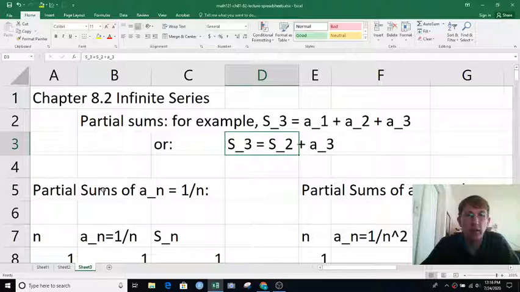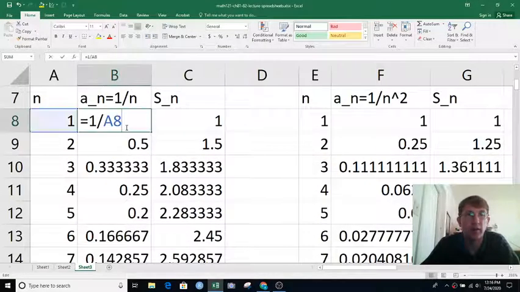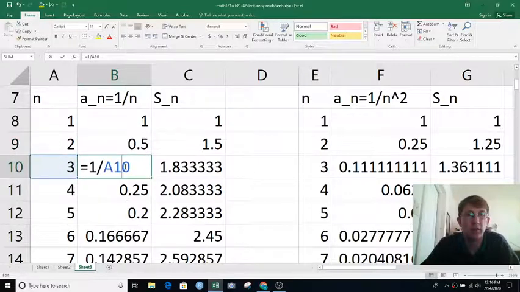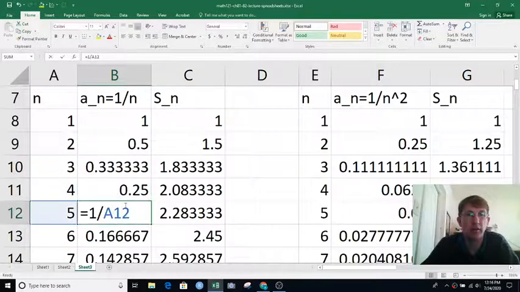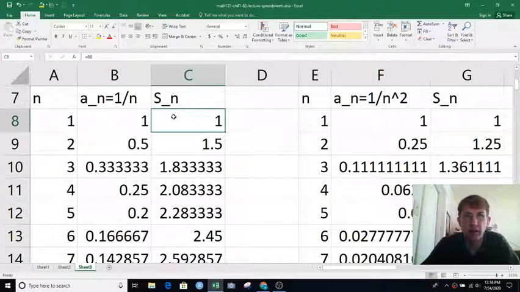Let's do partial sums of the sequence 1 over n. So that's 1 over 1, 1 over 2, 1 over 3, 1 over 4, etc. How do you think things go if you start adding those up?